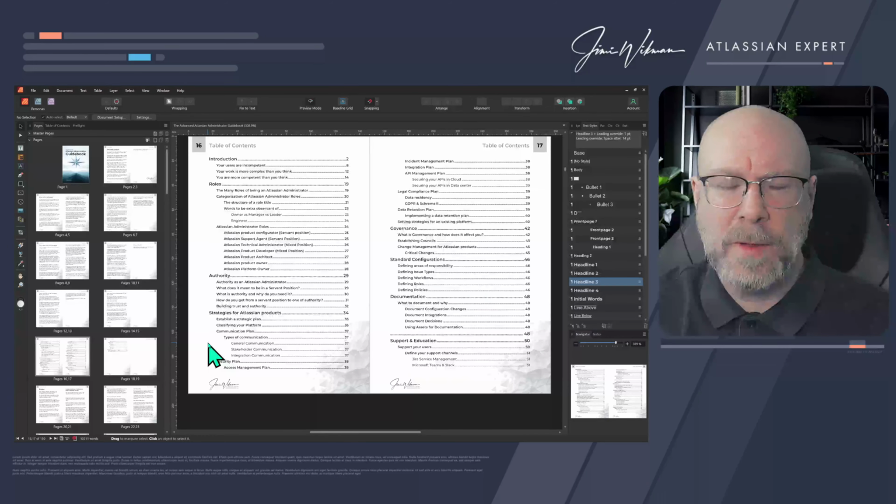Then I'm going to go through a little bit about support and education. How do you actually provide support, and how do you provide education?